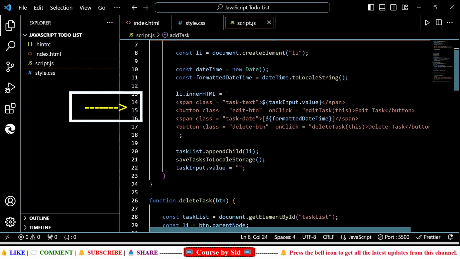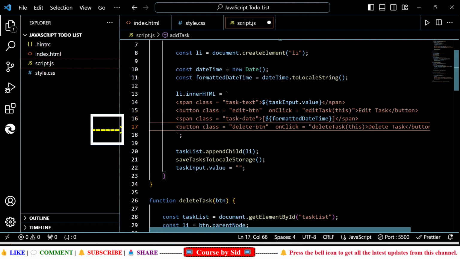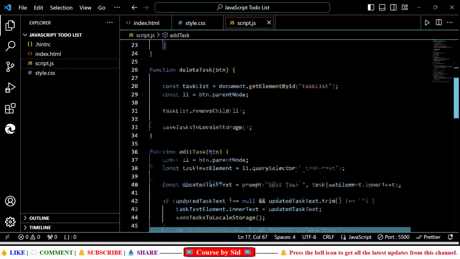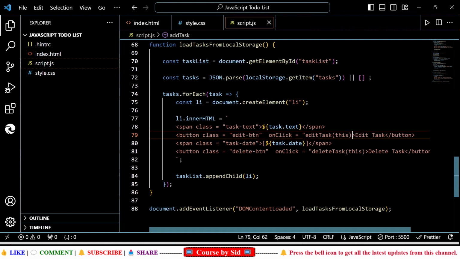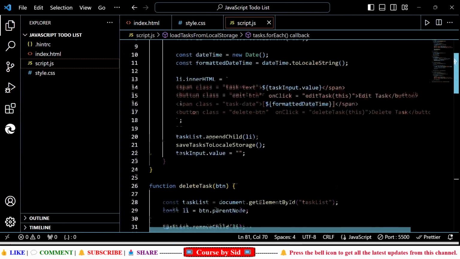So at line number 15, in this button, you can see that I haven't closed this. So here I'll be closing it like this, and here also as well. I will quickly come at the end also, and here you can see that this is also not closed. So let me close it here also as well.